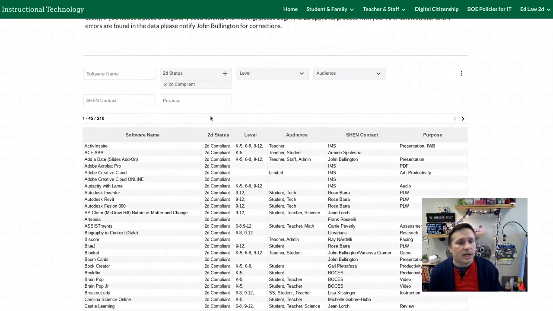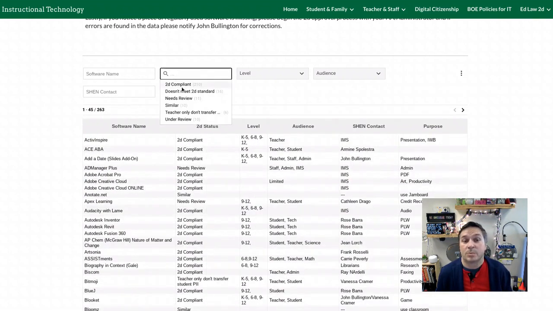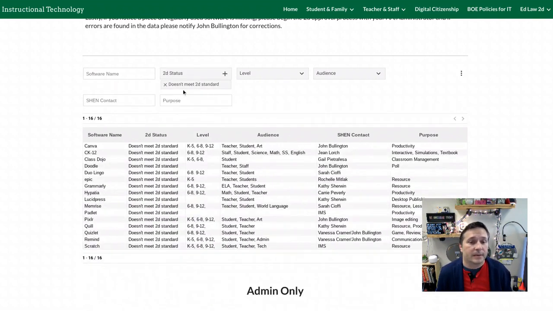So again, if you want to check on compliance status, you're just going to type in the name of the product here, or you can click here. If you want to see companies that specifically had said to us they won't sign a 2D agreement, and so they're definitely not 2D compliant, you can click on that, and you can see this is the list of ones that in the past have told us they will not sign it.